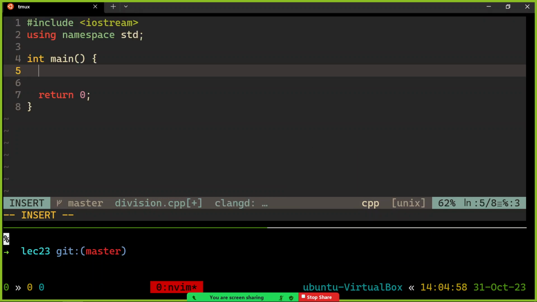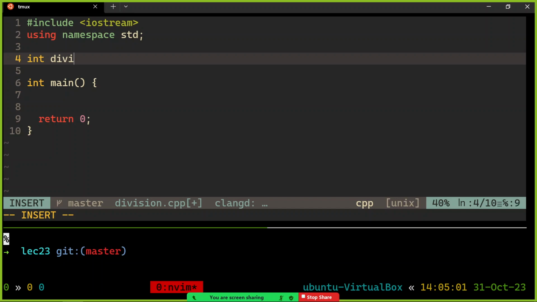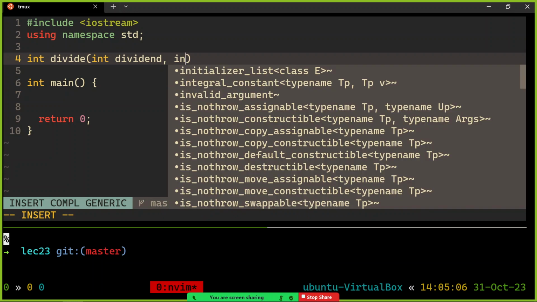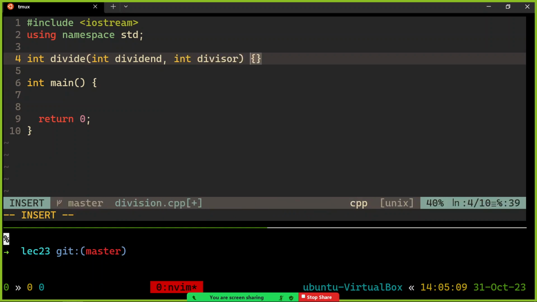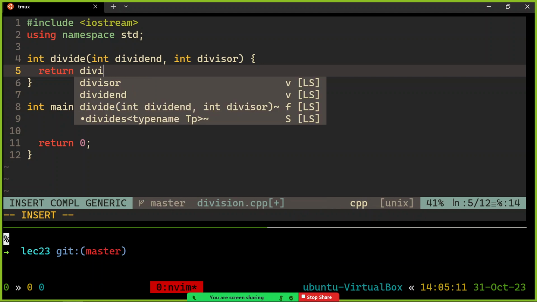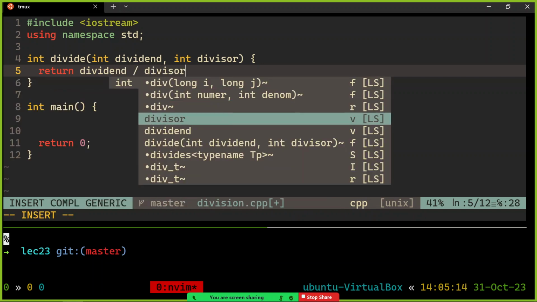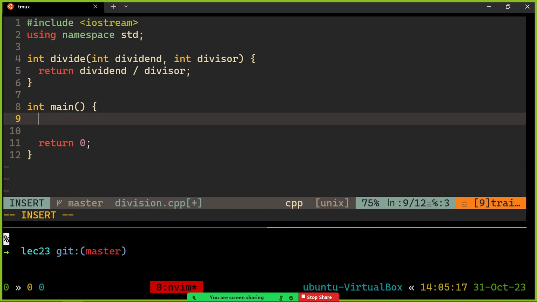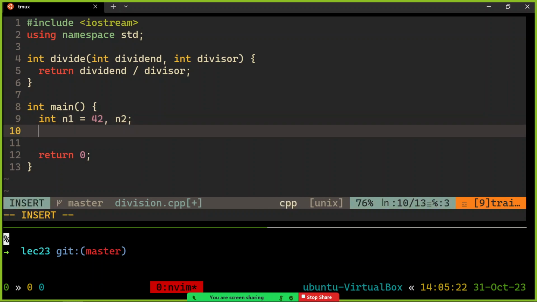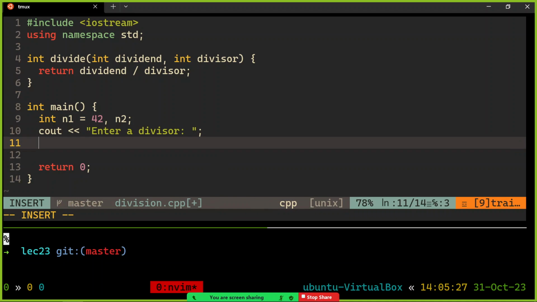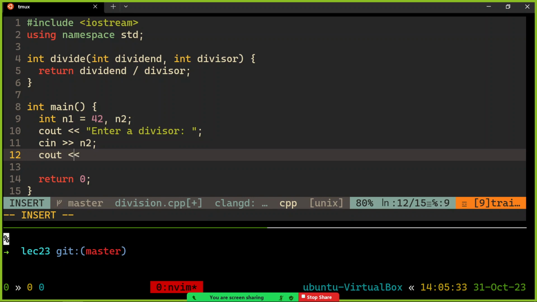So let's say we have a divide function. Int dividend, int divisor, very Latin kinds of words. And then we return dividend over divisor. Something like that, and let's call it. So let's say that our n1 is always 42, and then n2 is whatever we get from the user. So let's ask the user to enter a divisor. And then I think you see where I'm going with this, right? The program could either blow up or not blow up, depending on what the user gives us. Divide n1 by n2.